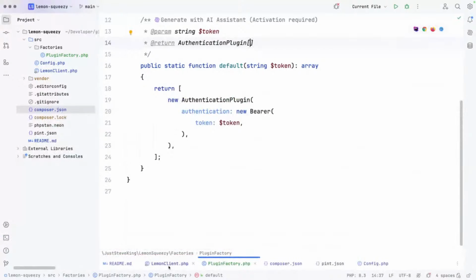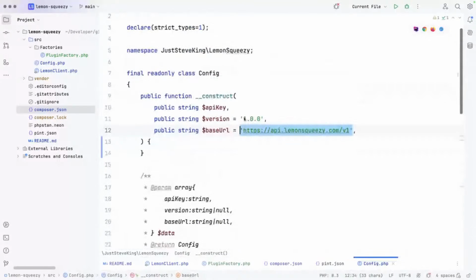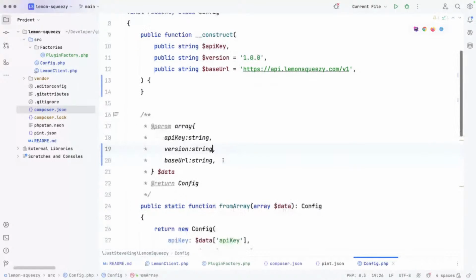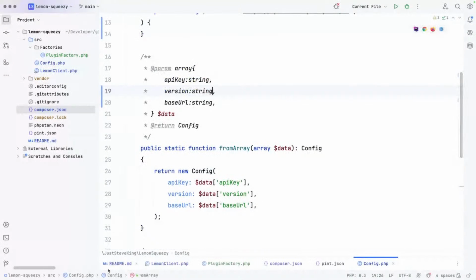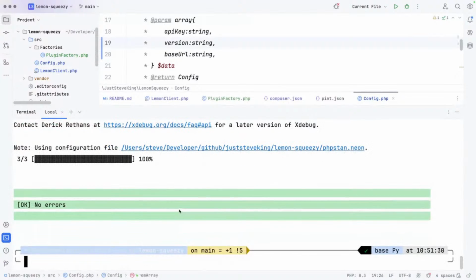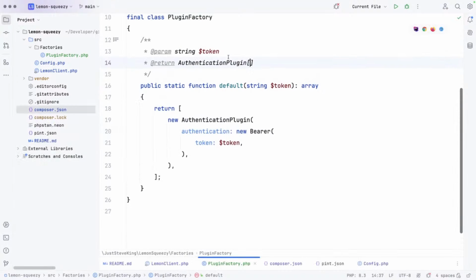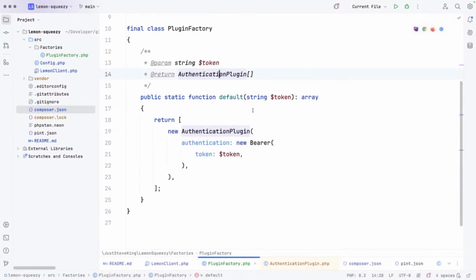Squeezy. Where is Squeezy? Config, string. I'm going to enforce a couple of things. That should help with that because our current method will allow it. And now we've got no errors. The only problem, this plugin factory, it's not just going to be an authentication plugin. This will be a plugin interface.